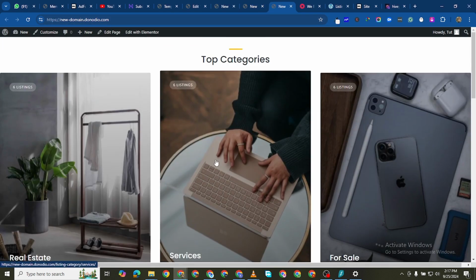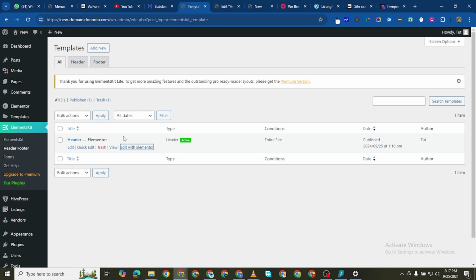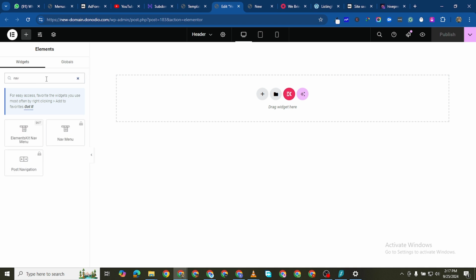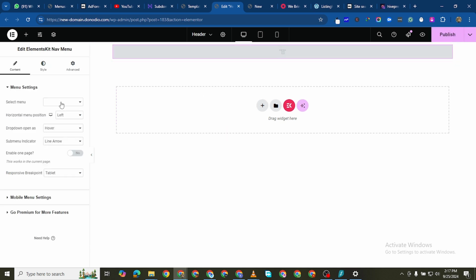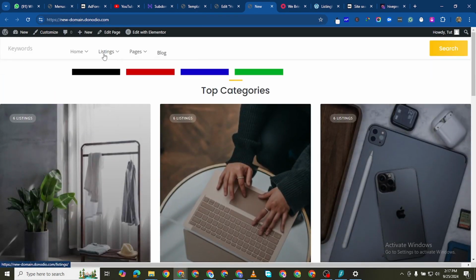Now when I come here, you will see there is no menu item here. And the reason is that when we created this and we clicked on edit with Elementor, we have not added anything there. So we need to add the nav menu, this particular one by Elements Kit. So I'm going to add that there. And I want to select the primary menu, that's the header. And you see it appears there. If I now come back here and reload this page, you see we have this menu.